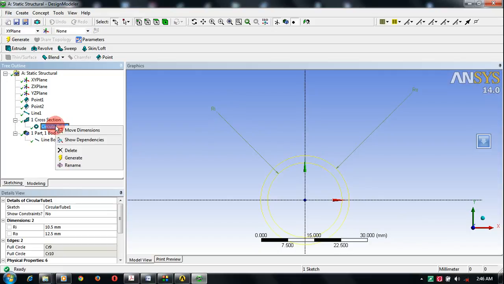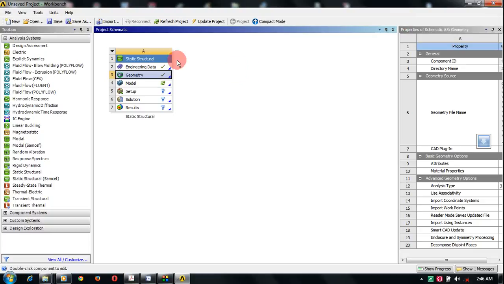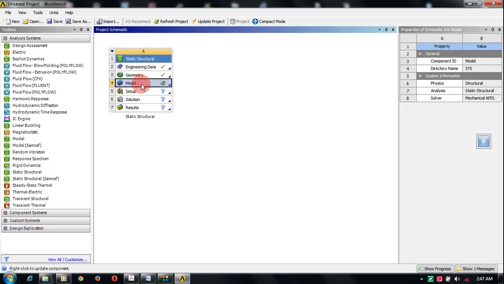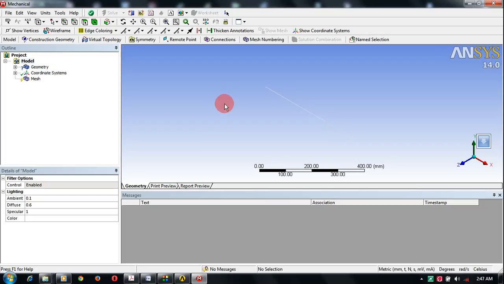Here we can rename it, we need not worry here. So we have created a model. Okay, now I will close this section. Here we see our geometry is complete. This check mark indicates that geometry has no problem. Now I will double click model. Our model is open. Here we see a small question mark that our geometry is not complete.